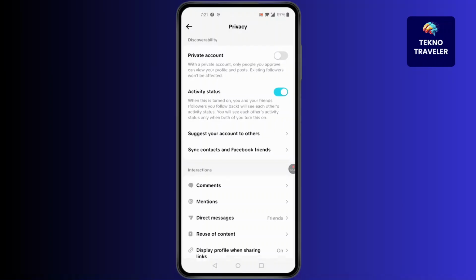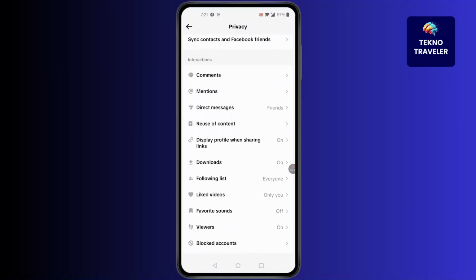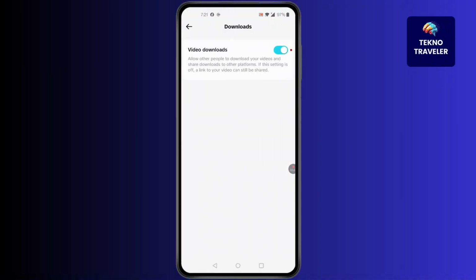Scroll down and then click on Downloads. After you click on Download, simply turn off video downloads from here. Make sure the circle is on the left side. After that, you're good to go. This is how to turn off the save video option on TikTok.